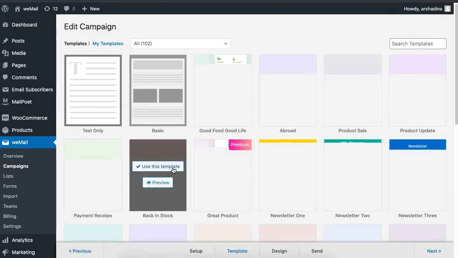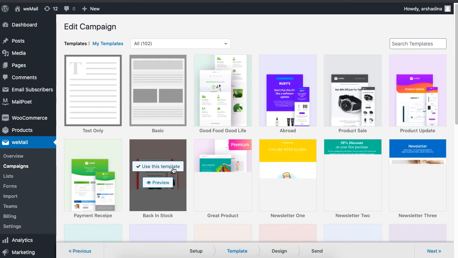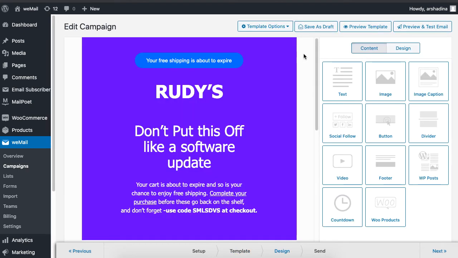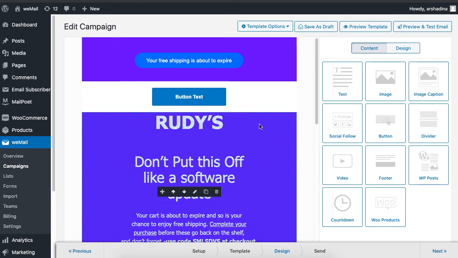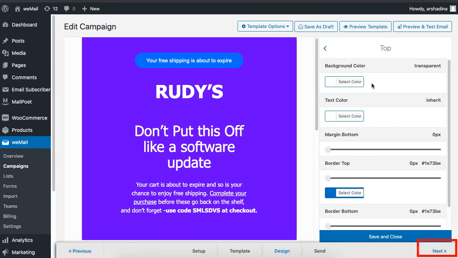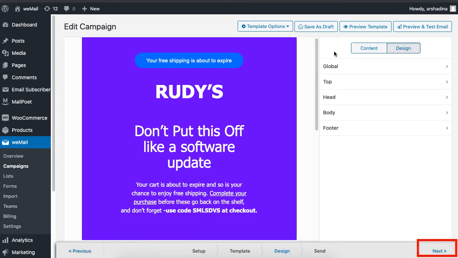A long list of ready-to-use templates will appear. Choose a ready-made template from the list. This saves a lot of time to execute your campaign. You can edit an existing template. Once you've decided on your template, proceed to click on Next when you are done.